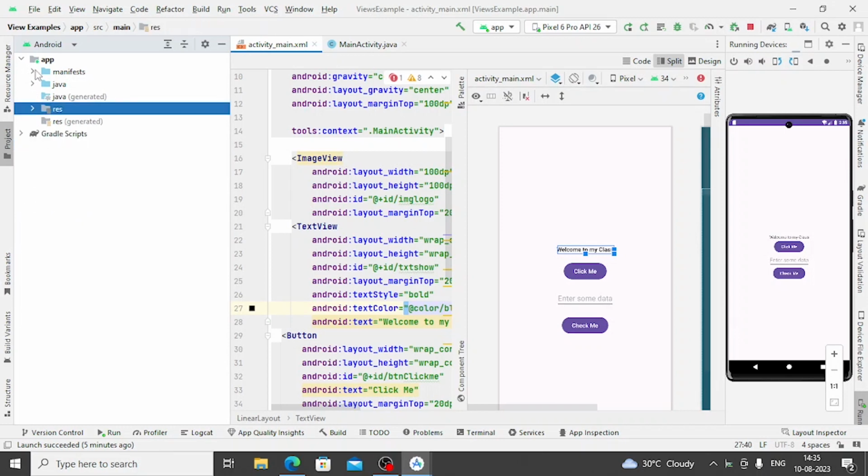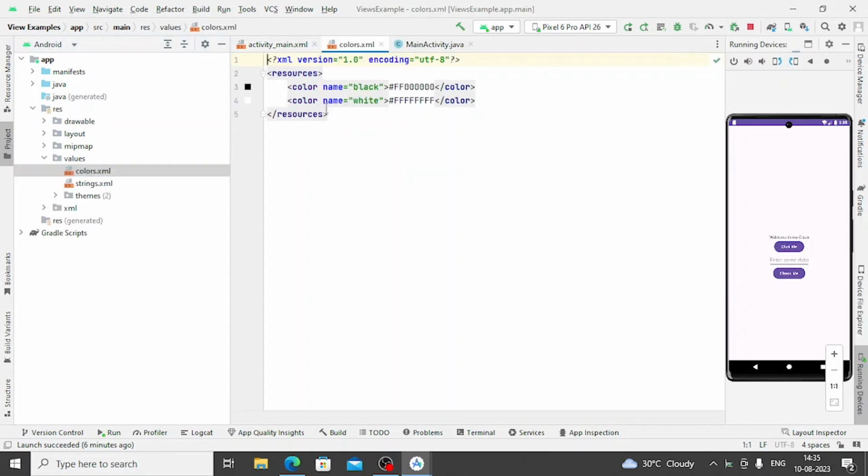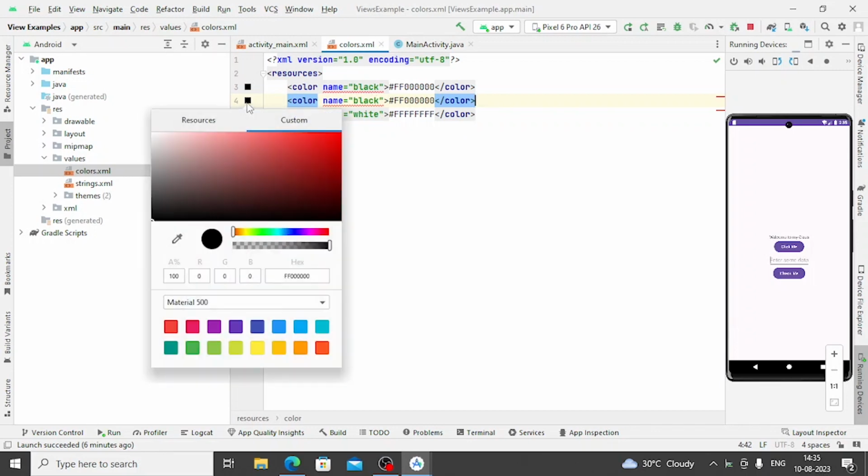Again, I'm closing this so the structure is quite clearly visible to you. Click on resource folder, click on values, and here you will find colors.xml. Now you can see two colors are defined over here. One is black and second is white. What you can do is, if you want to define new colors, either you directly give hexa value there, or you can also select new color over here. And now this is a black color, again redefined.